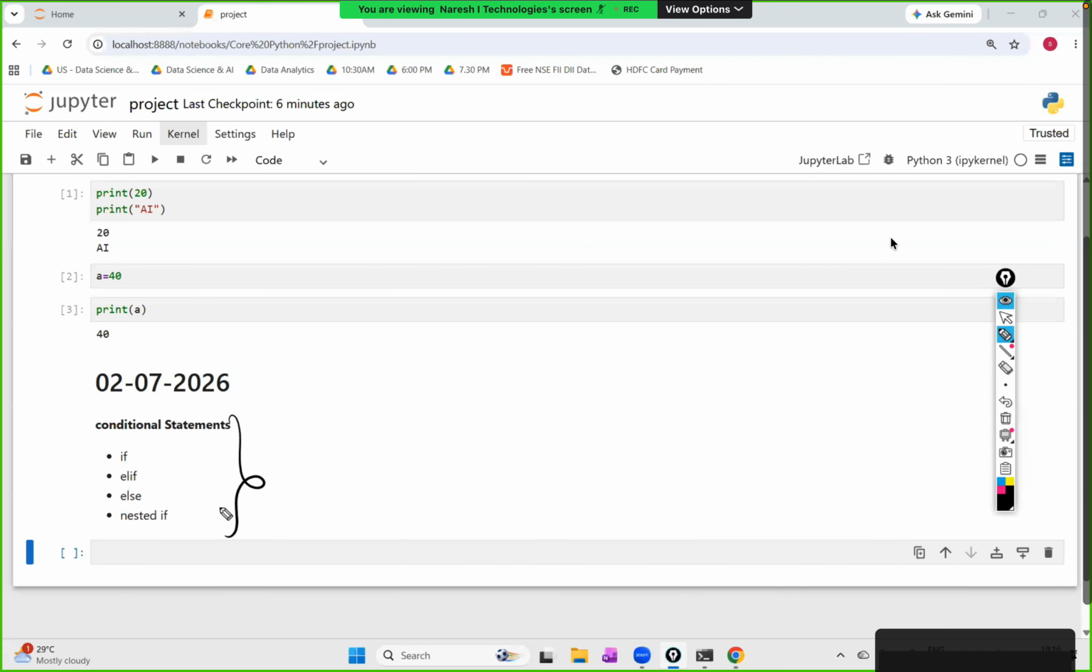Why do we generally write notes? For our recollection purpose only. This is not for others, exclusively for us. What we have done yesterday, what we have done on that day. Whatever we write on paper as notes, we write in the Jupyter notebook itself.